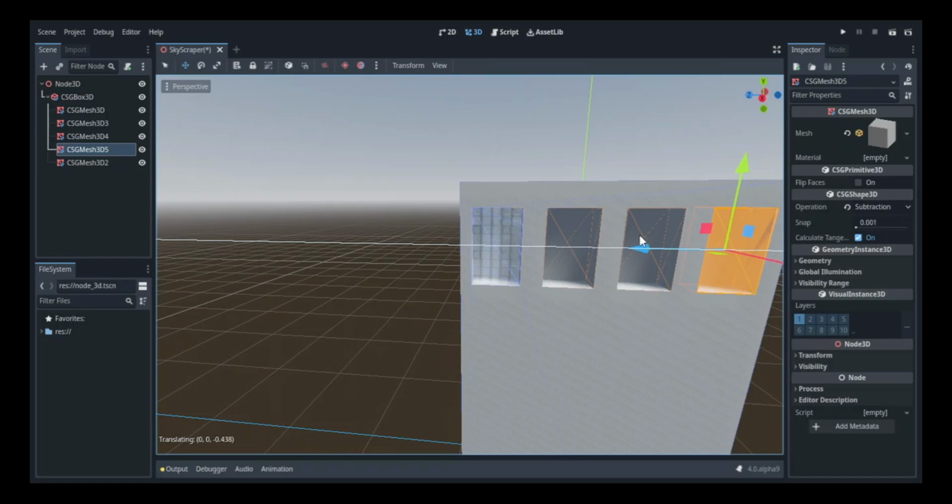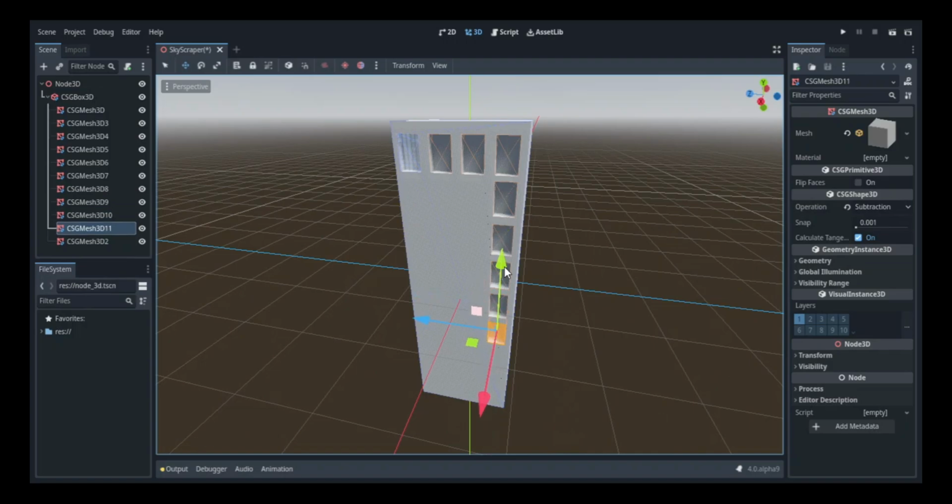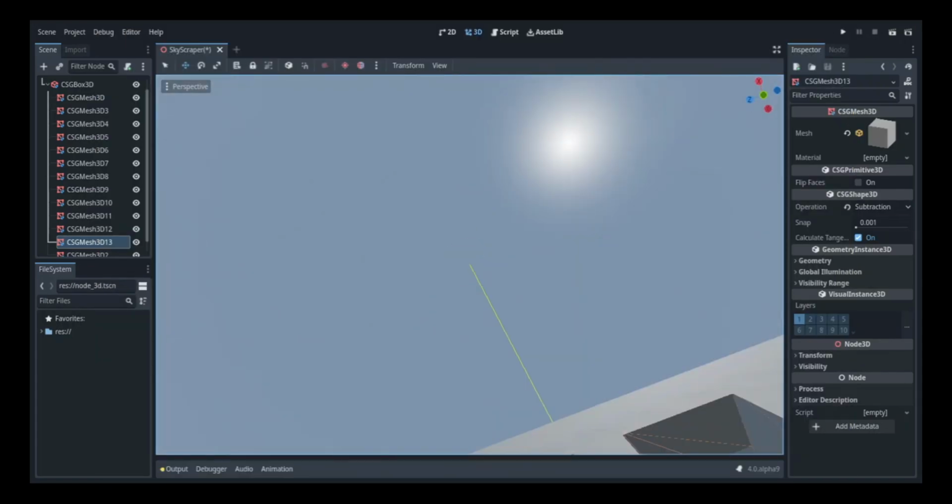Alright, once I was done making the first window, I duplicated it several times and spread them across the model. This is probably the longest bit of the whole video, so bear with. And I also added a little entrance at the bottom just for fun.